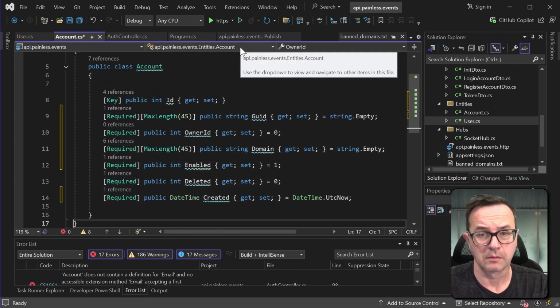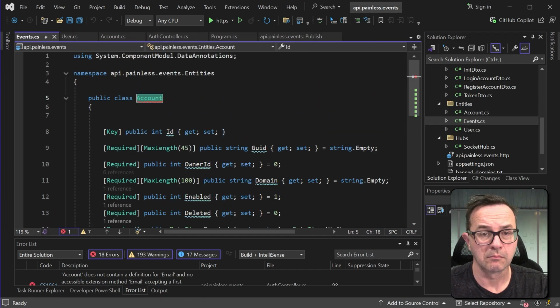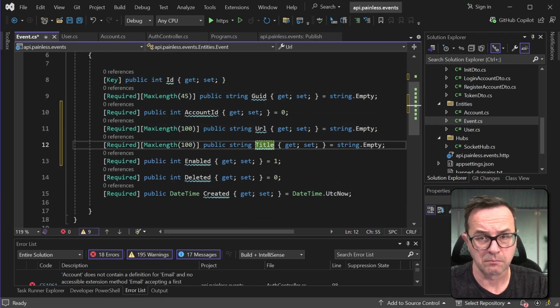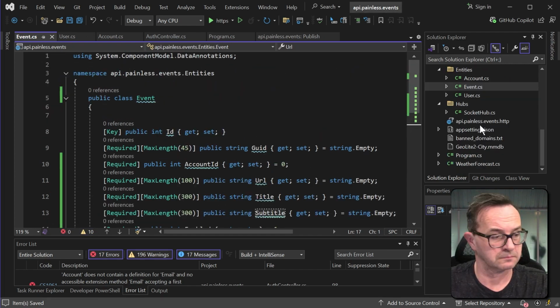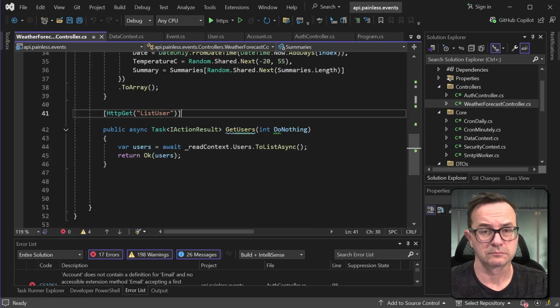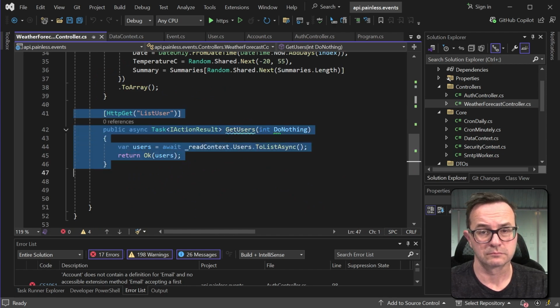I'm also adding the entity event for the events table that I've created, which will then also be added to the DB set of both read and write contexts. And finally, here I'm removing the list user endpoint from the previous video that was spitting out the whole users table and would cause a serious security issue going forward.